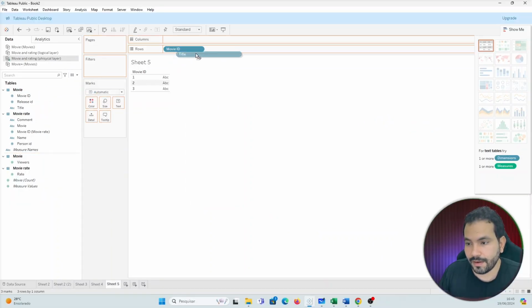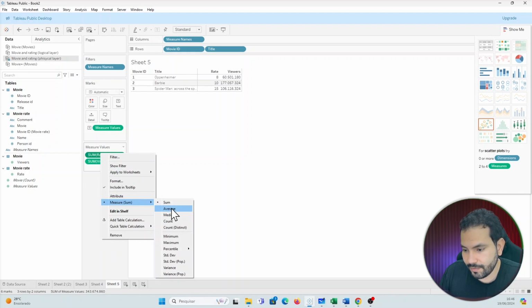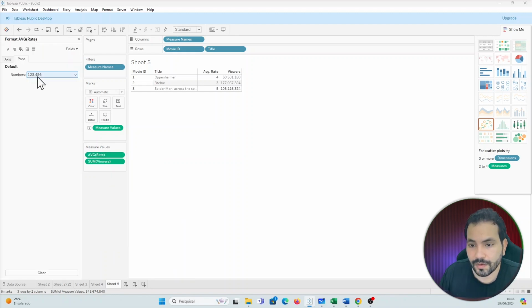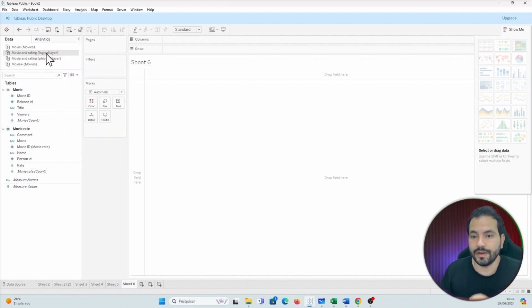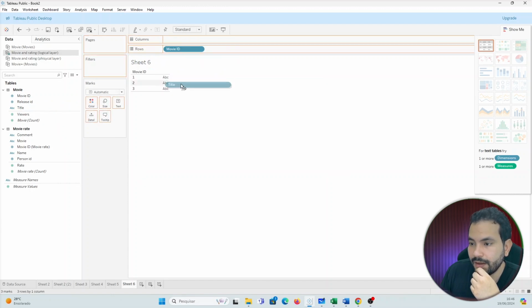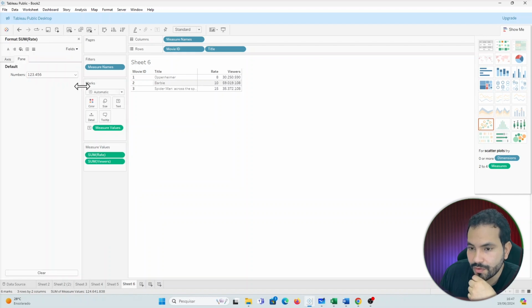I will add movie ID, title, the sum of viewers, and the average rate. So here at rate, I will use average. Also, I want to see this as decimal. There we go. So we can see here that Oppenheimer has 60 million, Barbie has 177 million, and so on. Now I will build another visualization, but using the other data source that uses the relationship. Movie ID here, title, viewers, and rate. In the case of rate, again, I will show decimals, and also I want to see the average.